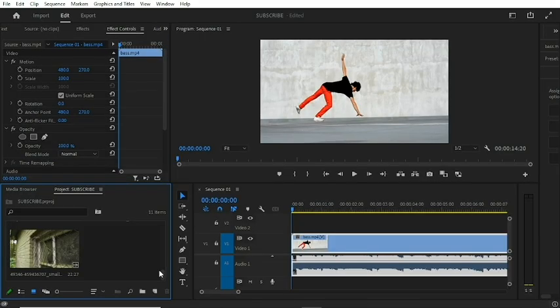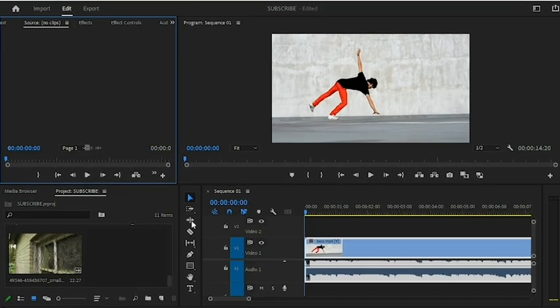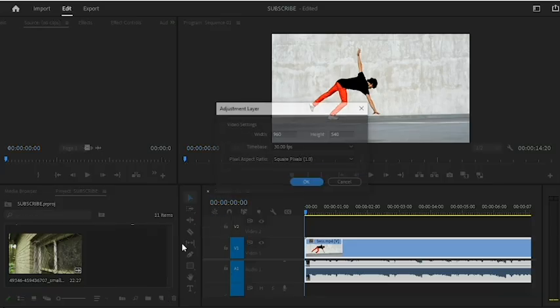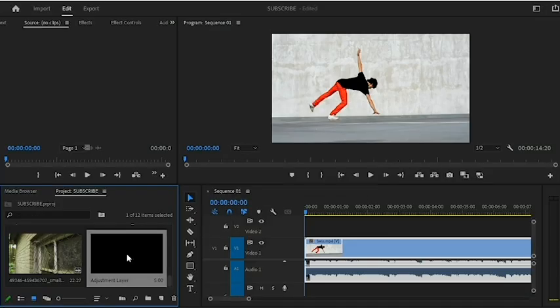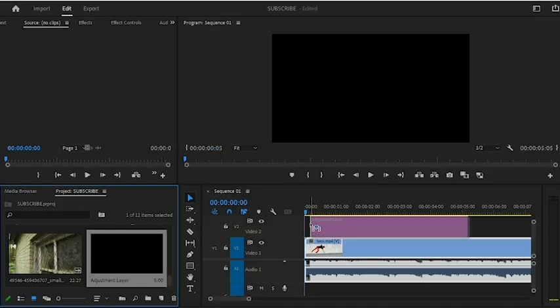In this lesson, I'm going to show you how to do the bass drop effect in Premiere Pro. First, we are going to create an adjustment layer. Select new item and then click on adjustment layer. With the adjustment layer created, you're going to click and drag that onto the timeline.